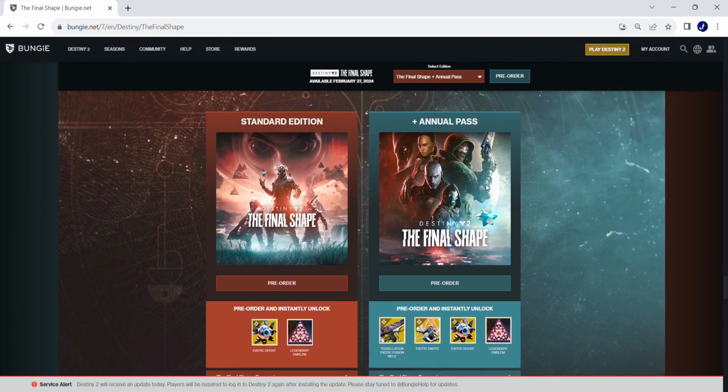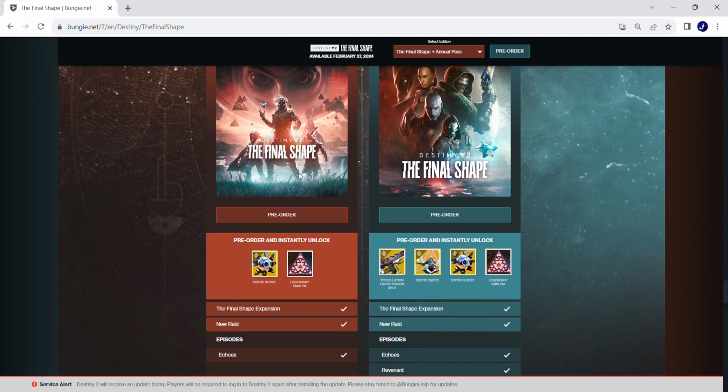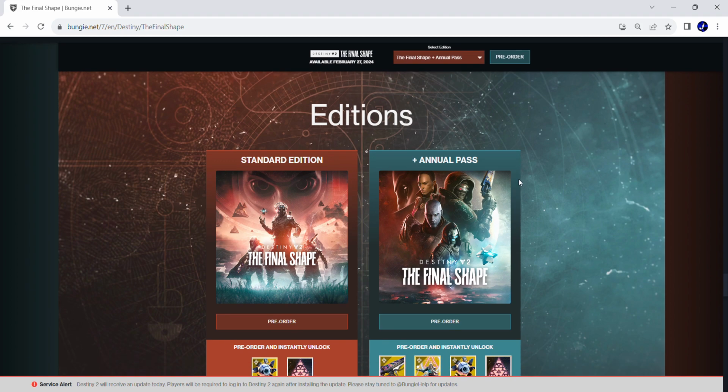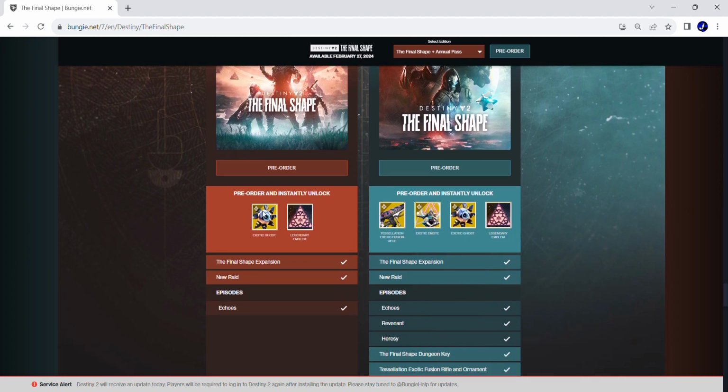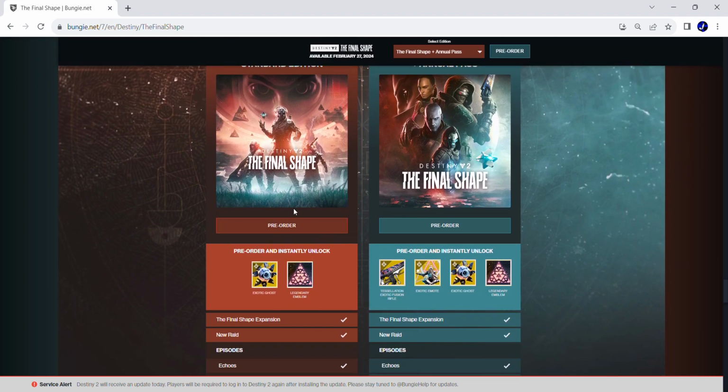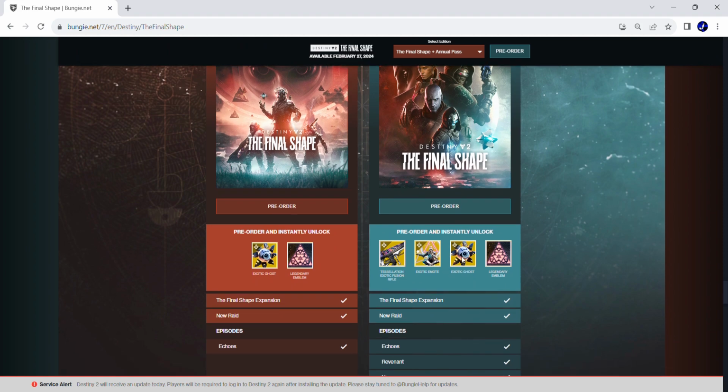And here are the different types of Final Shape editions you could pre-order: the standard edition and the annual pass. If you pre-order the standard edition, you'll get an exotic ghost shell and a Lightfall emblem. If you pre-order the Final Shape annual pass, you get the Testament exotic fusion rifle and an exotic emote, which looks really cool. Can't really tell what that one is. If you guys can tell, the exotic ghost has the pyramids around the Traveler, which is really darn cool. And then you got the light legendary emote.